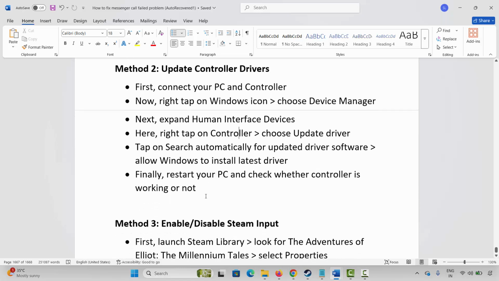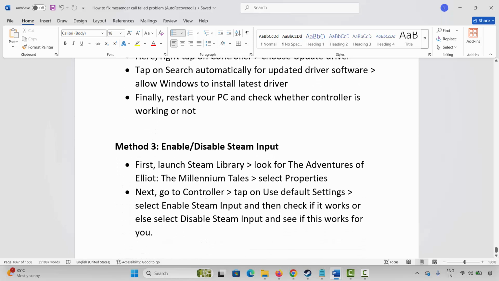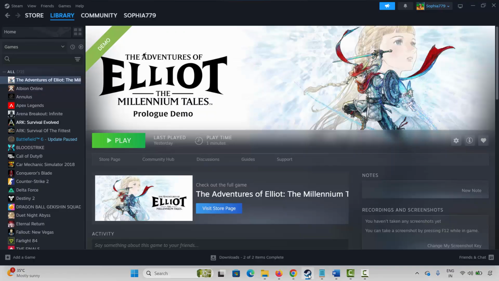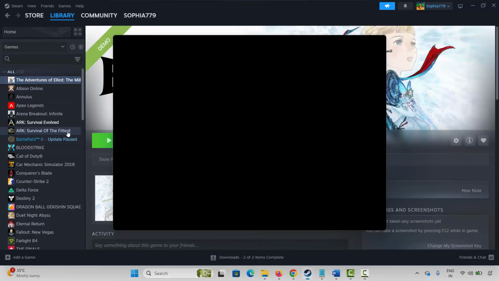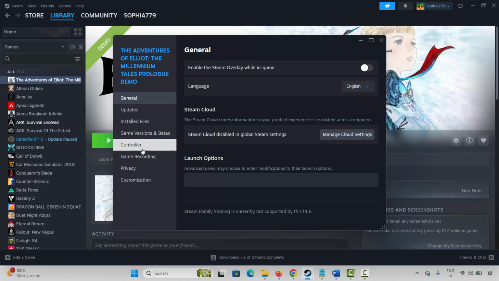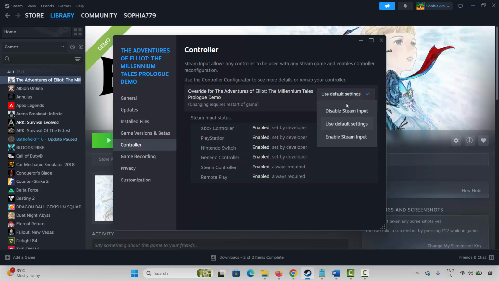Next is to enable or disable Steam input. So for that, you have to go to Steam, under library section, select your game, right click on it, click on properties. Now click on controller and from here you have to select enable Steam input, and after that launch the game and check if it's working. If this doesn't work, come back again, this time select disable Steam input and after that launch the game and check if controller is working or not. If this also doesn't work, come back again, select use default settings and move to the next method.